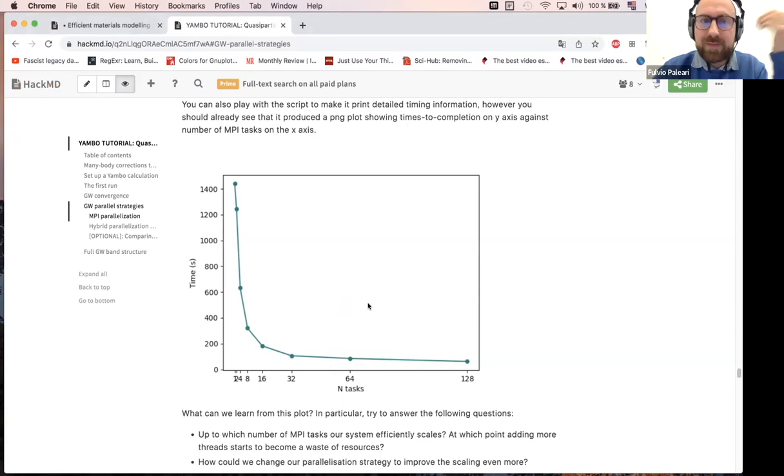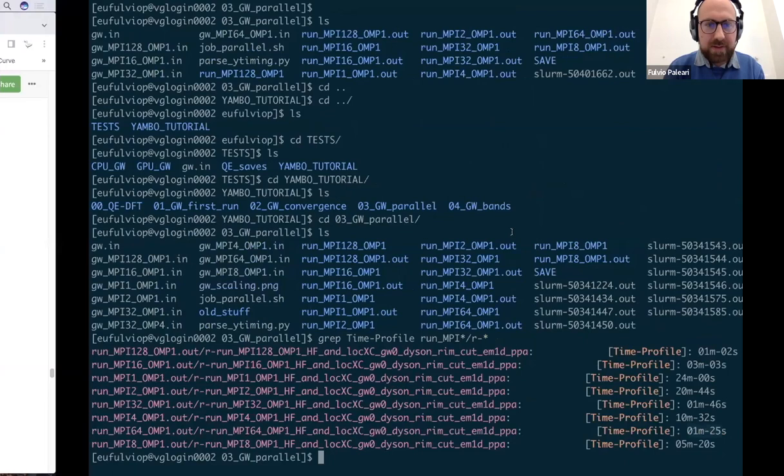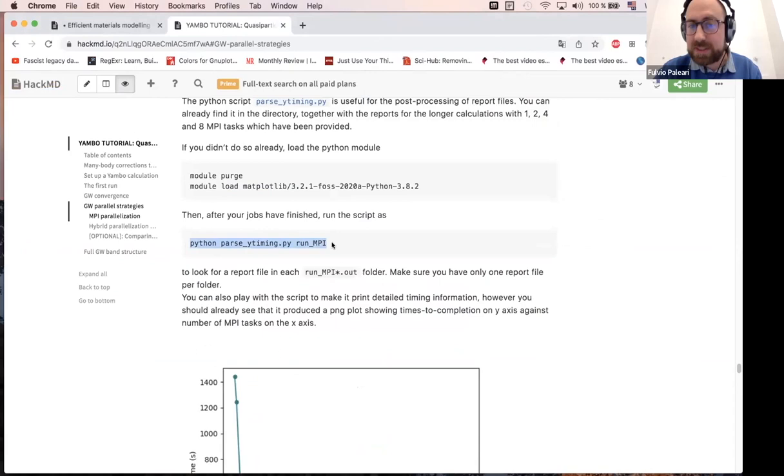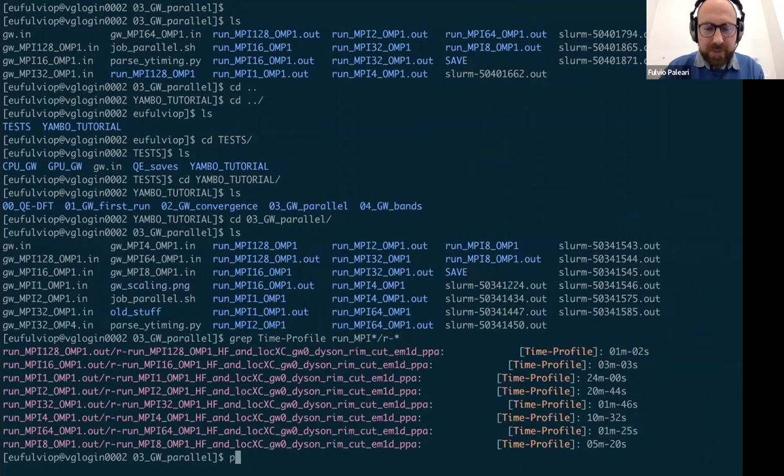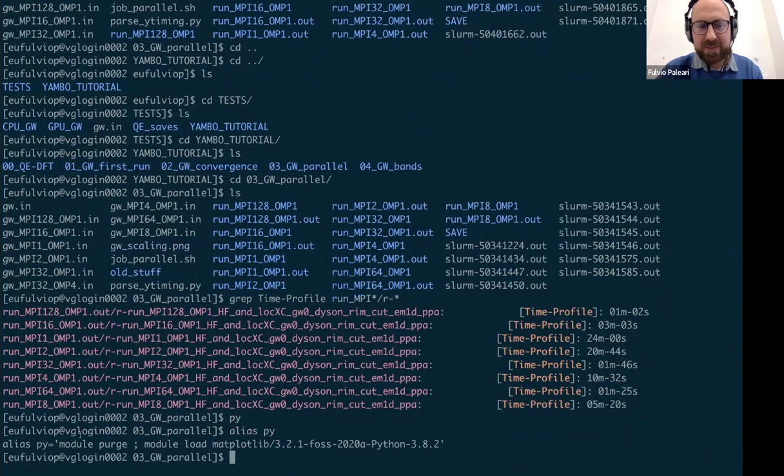So, well, before doing that, the last instruction would have been to use this script to generate these figures. So if it should be loaded still, but if it's not, you can load again the Python module. And in my case, I have this alias, but if you check it, it's basically module purge and module load what we said. And then we have the parse script.